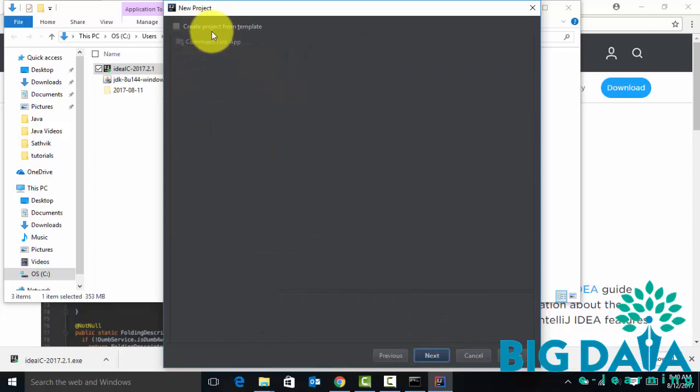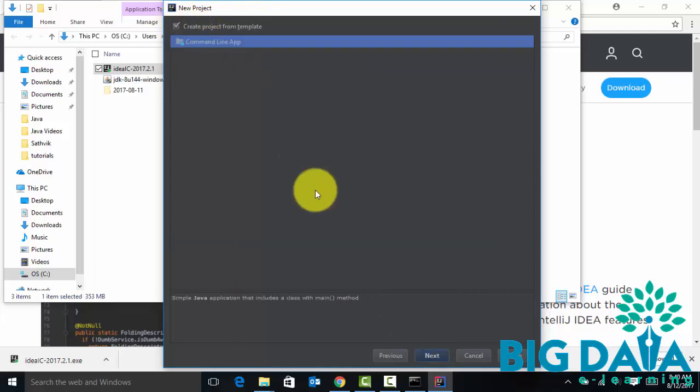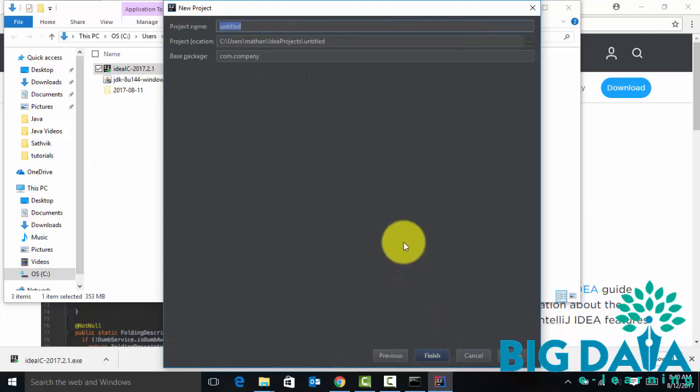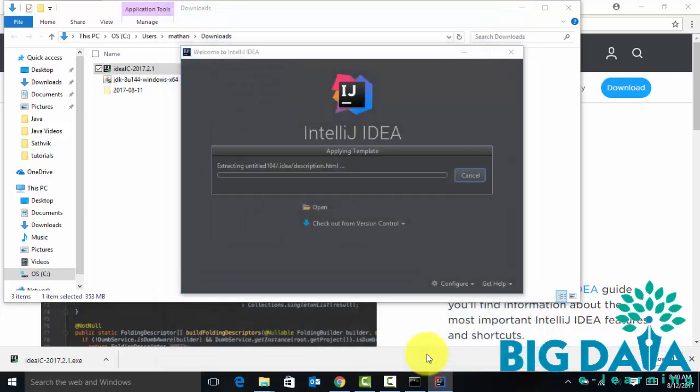The next screen asks if we would like to use any template for our Java program. We are going to select the default template checkbox. In the next page, I'm going to give the project name as HelloWorld. I'm changing the base package to com.bigdataelearning. You can stick to the default package name. This launches the program with the basic template.